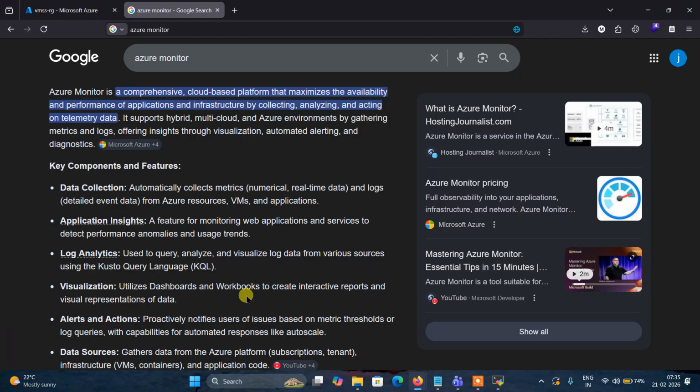A feature for monitoring web applications: we can monitor the web application also. Not only a virtual machine or load balancer, not only resources, we can monitor the web application. Suppose there is a web application running inside the virtual machine, then it will monitor the web application, like how many people are hitting it, how much traffic is there.